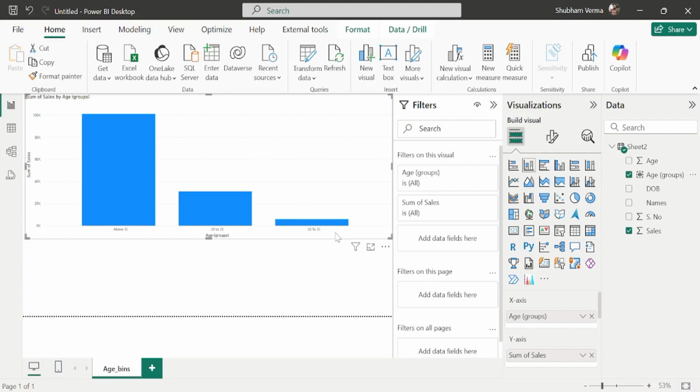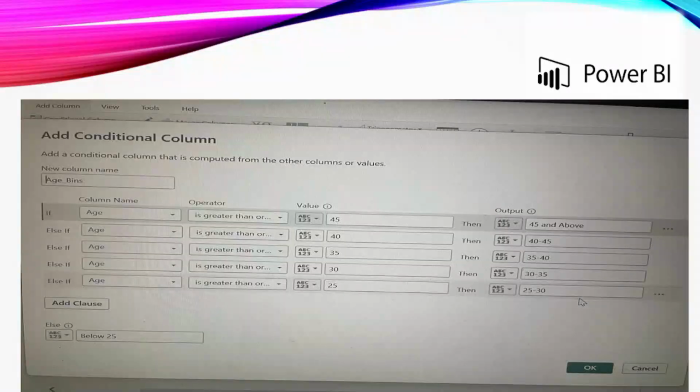And the same thing guys, you can also create with the help of if condition, and you can simply go to the Power Query editor and use conditional column. So here is the screenshot of conditional column. In this way guys, you can also create your conditional column in Power Query editor.